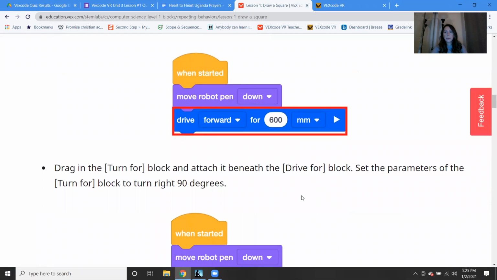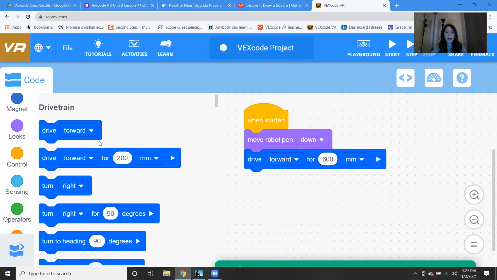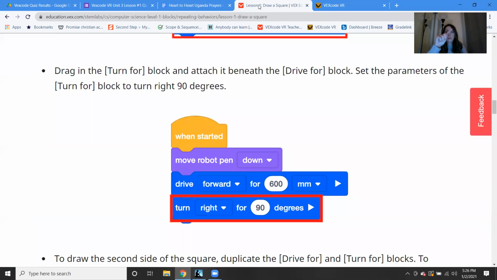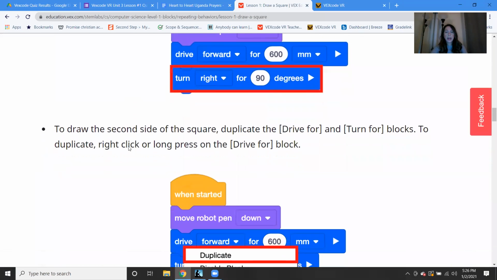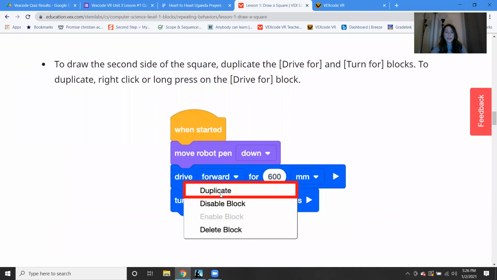And then we need to be able to turn our robot because we're making a square. We know that a square has a 90-degree angle, so we're going to use the turn right for 90 degrees block. So get your block, and it already has 90 degrees. So this is going to get us one line across, and then it's going to turn the robot. But if we want to make a square, then we have to do what? We have to do that 4 times, right? So we're going to use the duplicate, and we're going to duplicate the code.